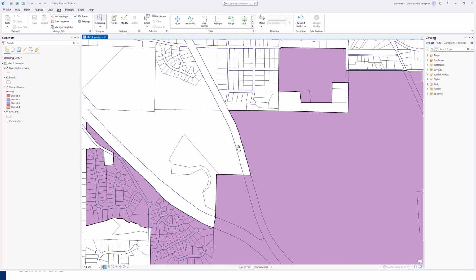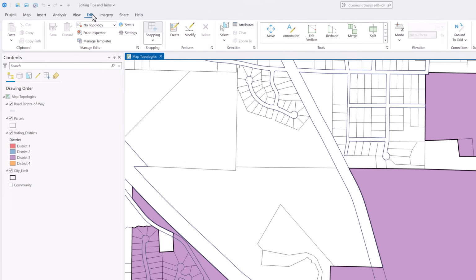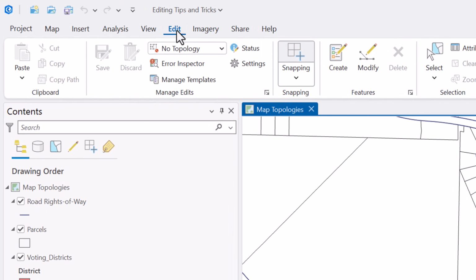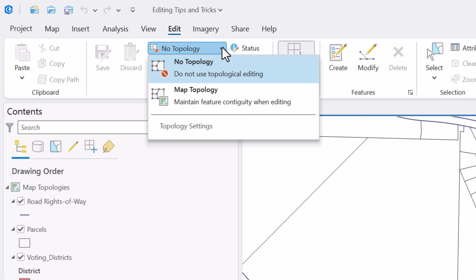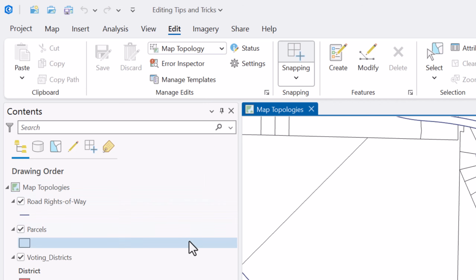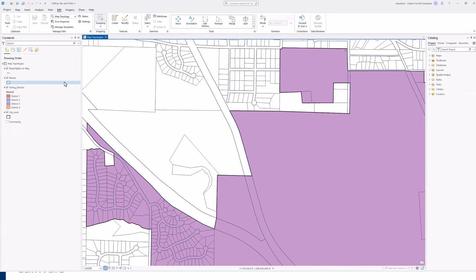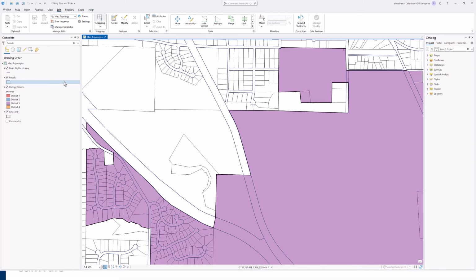So the first thing I need to do is start or create that map topology. So what I'm going to do is I go up to the ribbon here and I make sure I'm on the Edit tab. Then down here you'll see where it says No Topology. I want to select the drop down and click Map Topology. So it's now generated that map topology automatically from all editable layers that are in the map.